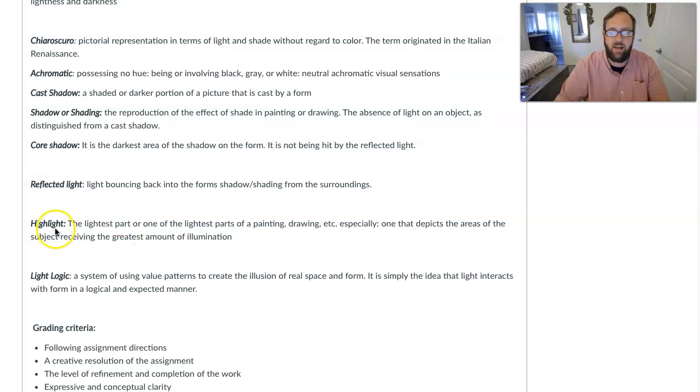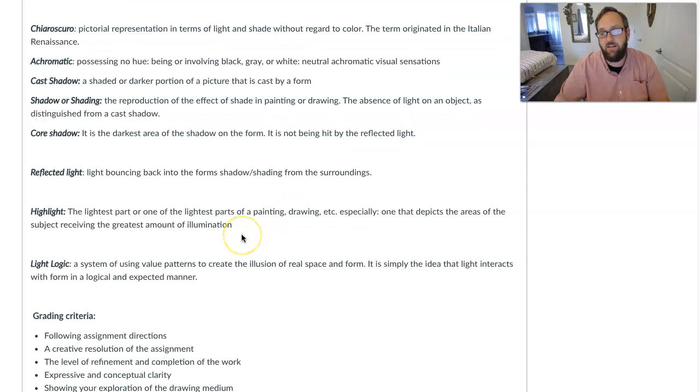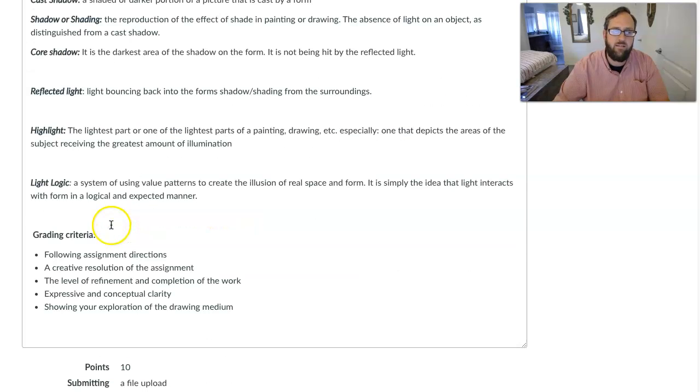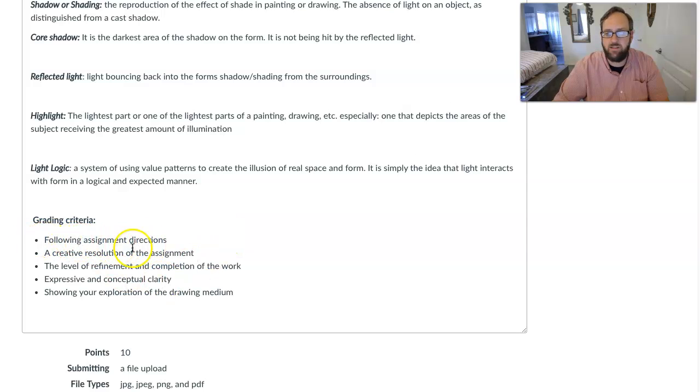The highlight is the lightest part. Usually it's receiving the most light, and it's also shiny. Oftentimes something that's more shiny. But it doesn't have to be shiny to be the highlight in the piece because it's relative. Light logic. This is what I was saying when I said it's a pattern, that it creates a value pattern, and it's the idea that light interacts with form in a logical, expected manner, so we're understanding the logic of how light works.